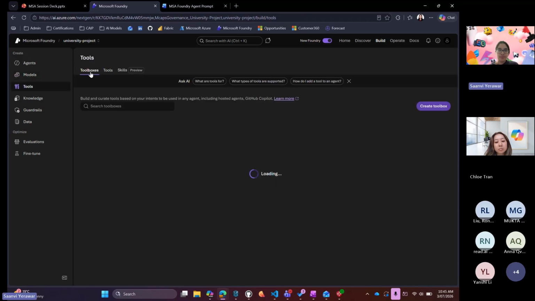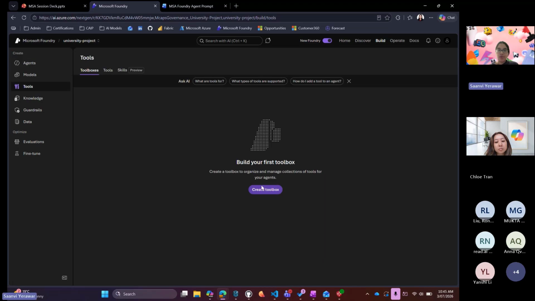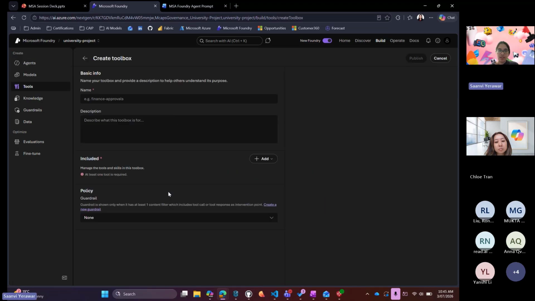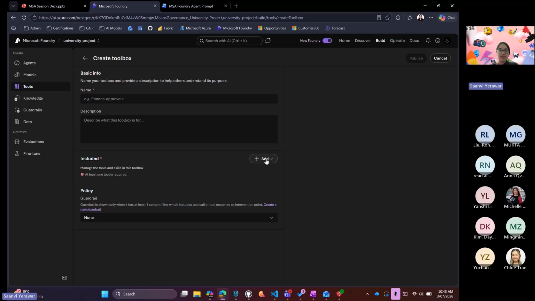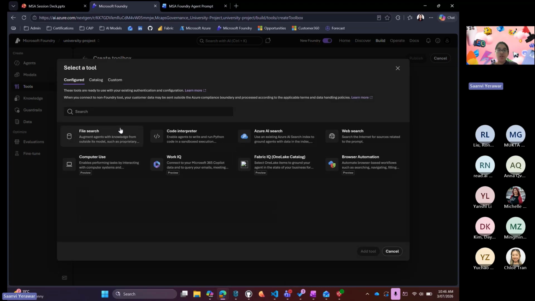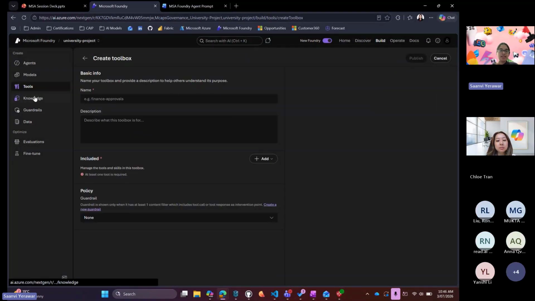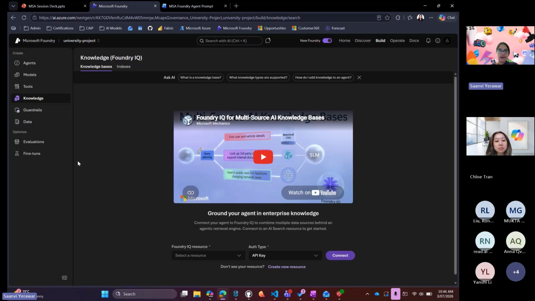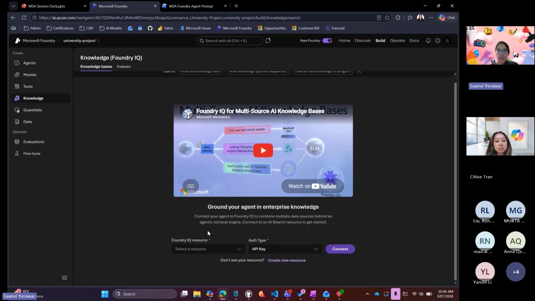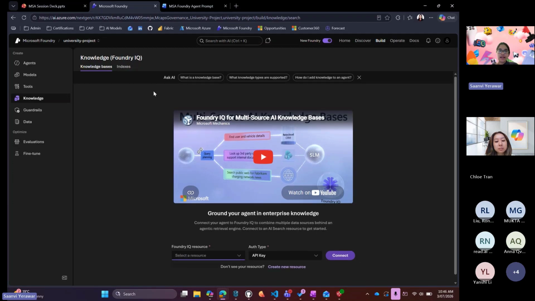Different tools. You can create your own toolbox with different tools. This can include things like adding your own guardrails, a description of what the tool is, and you can decide which kind of tool to add. It can be a file search, code interpreter, AI search, web search, computer use, work IQ, or any automations as well. Then over here is the knowledge base. You can create your own knowledge bases, and if you want to use any third-party tools or data, you can select that as well.